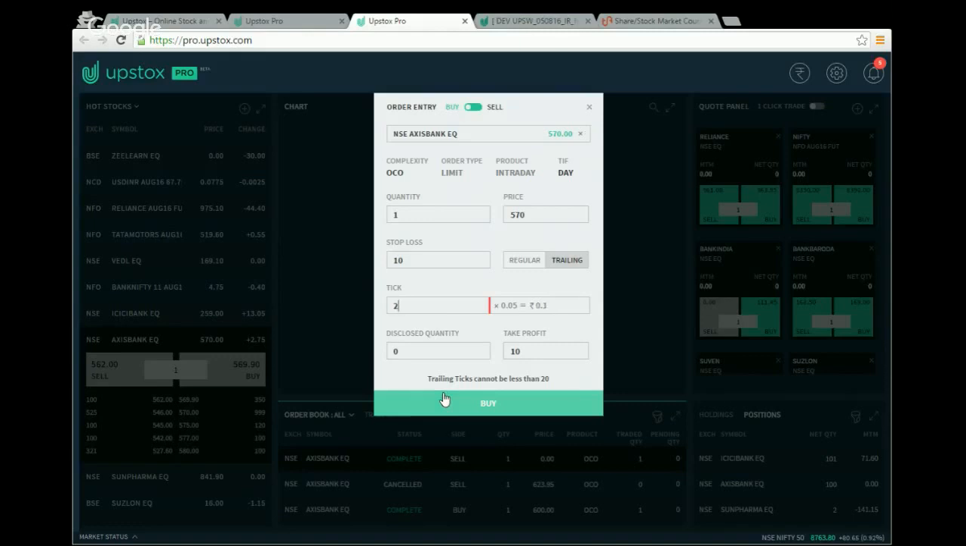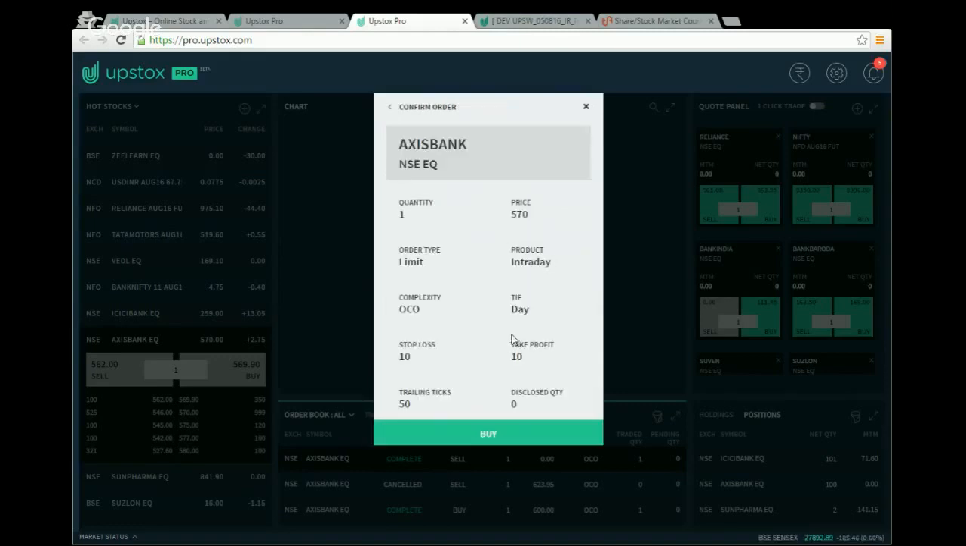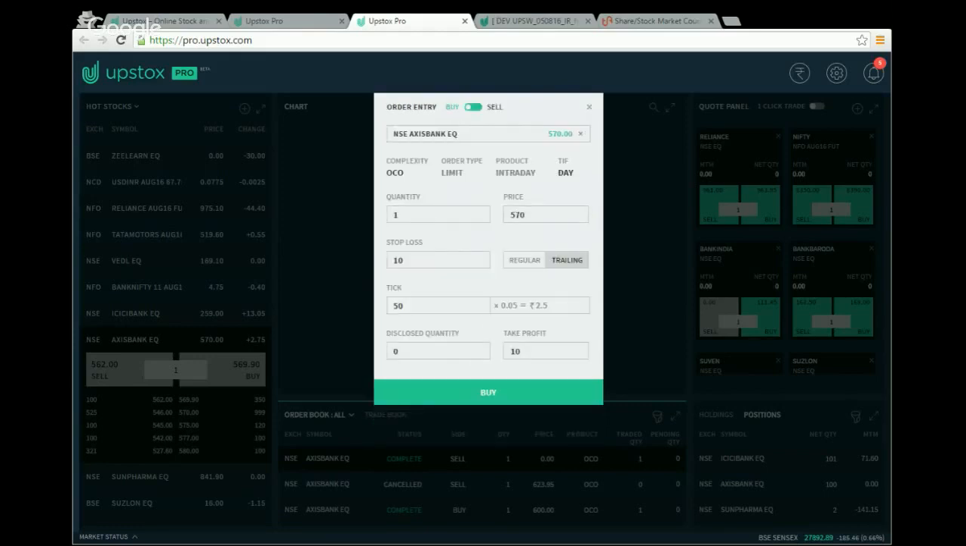So in this case, if I'm inputting even 50, it will accept my order and take me to the next page. So this is how a trailing tick works. The other thing with a trailing tick is that you can only set the trailing tick one time. Once you place the order, you won't be able to modify your trailing ticks. So whenever you're trading with a trailing tick, just be careful that you are well versed with the concept of how it's going to function. So this is how you place a trailing stop loss.